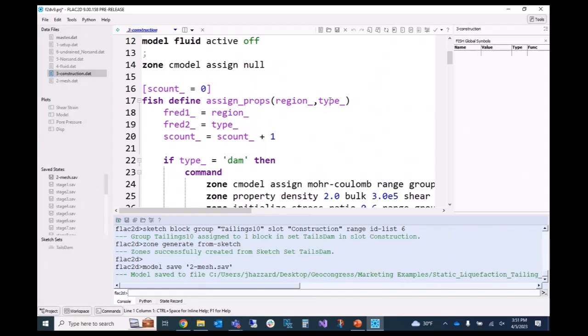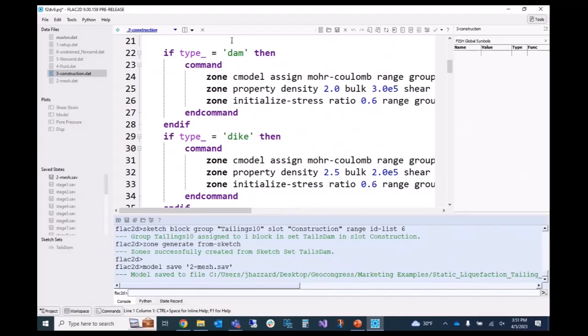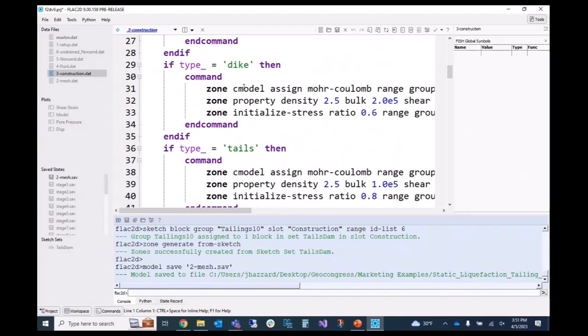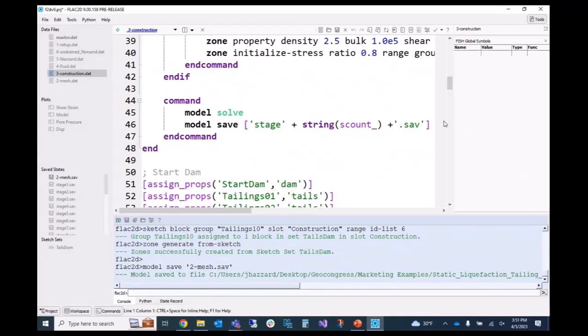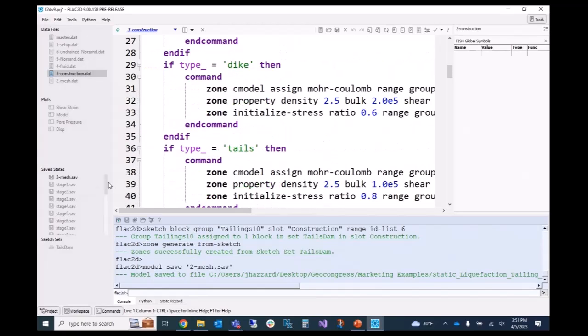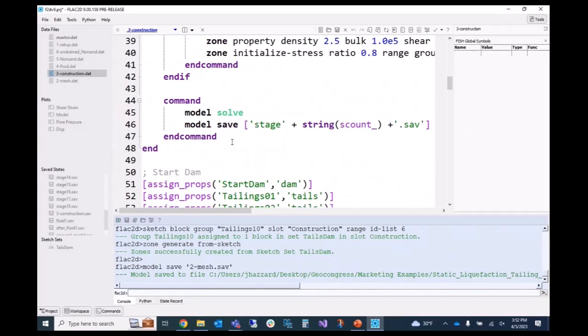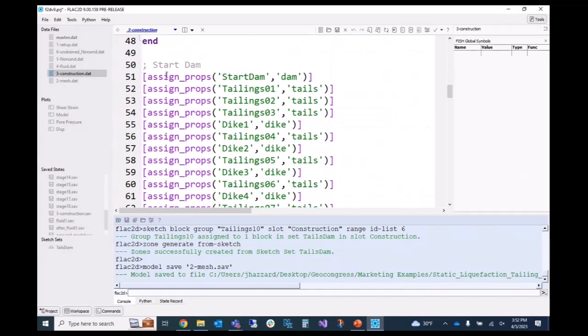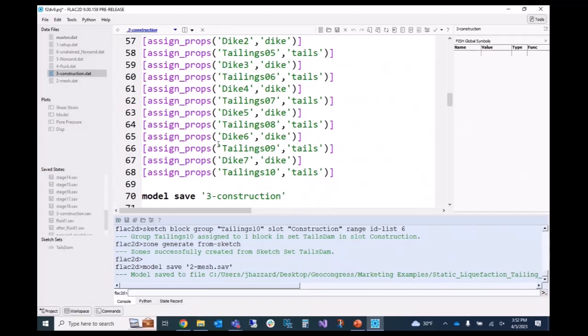It takes the group name and type of thing. Depending on the group name and the type of thing, it's going to set the properties, initialize the stress, run a solve, and then do a save. And it gives a unique name to the saving. Every time you call this fish function, it just increments this counter, so that we have a whole bunch of saved states. You can see over here on the left-hand side. It doesn't take long to solve, but I gave you all the save states. It actually does 18 different stages here. And so you can see here it's calling the fish function multiple times and giving it different group names and different types to build this thing up bit by bit.